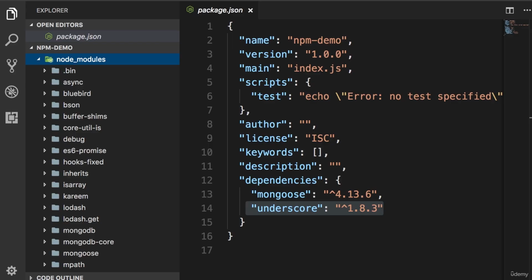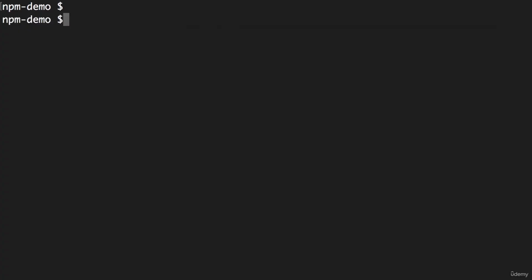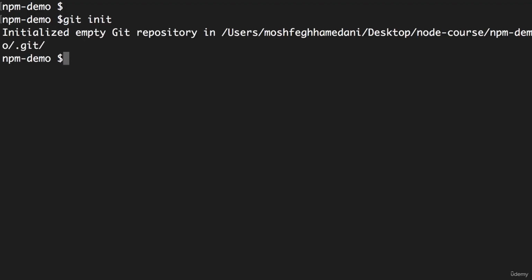So that's why we should exclude this node modules folder from our source control repository. Now, assuming that you're using Git, let me show you how to exclude this folder from Git. If you use a different source control management tool, the steps are different, and I leave it up to you to figure out how to do it. So back in terminal, I'm going to initialize a Git repository in this folder. So git init. So here we have a Git repository.